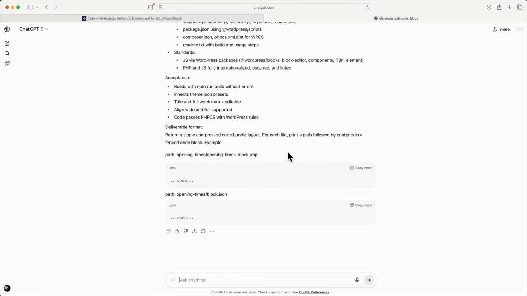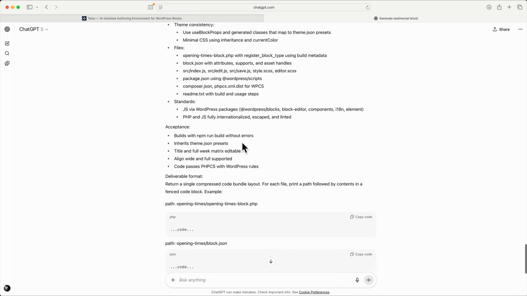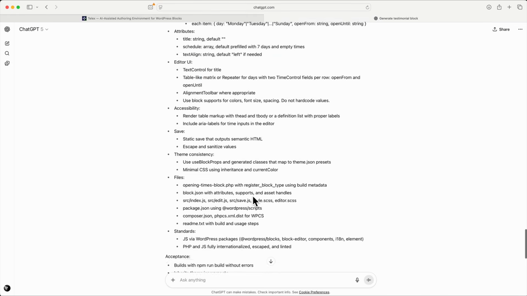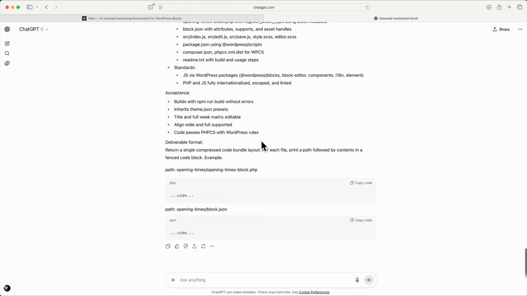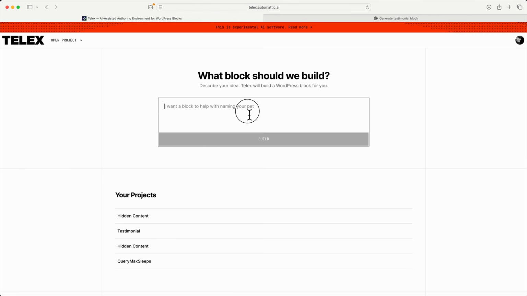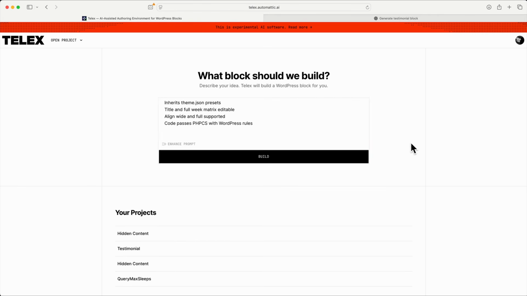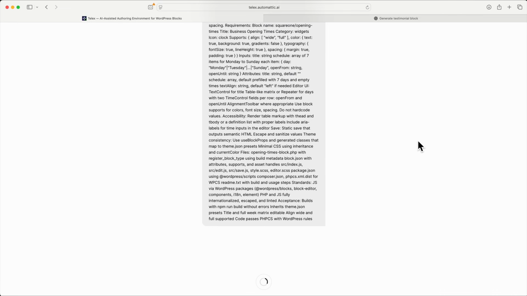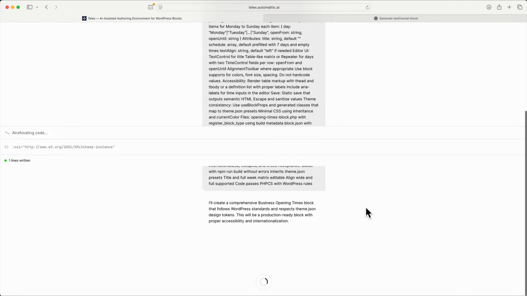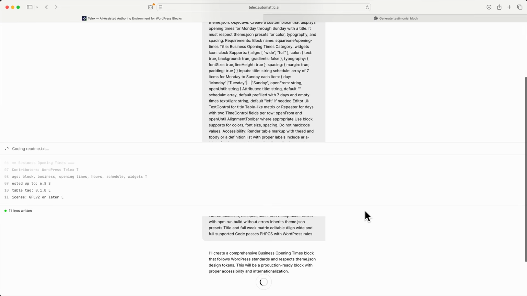Okay, so that was a bit quicker than the previous one, so I don't really want to bother with the deliverable format. No, I'm not going to bother with that. I'm going to grab this title right the way down to here. So again, I'm going to copy that out. And I'm going to come back to Telex, and again I'm going to paste that in and then hit build. And again, this is going to think about doing its thing, so I'll come back to this, speed up the video, and we'll come back and check it out.